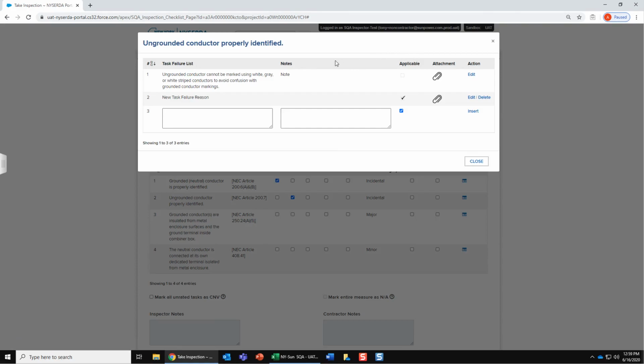And as we can see here, the new default task failure reason that we have supplied is the one that's applicable to this inspection checklist, and it'll be the one that is responded to.